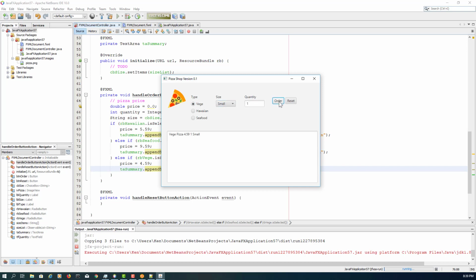Okay, let me quickly demonstrate. The first one returns small size. The next one, okay, returns medium. Also returns large.